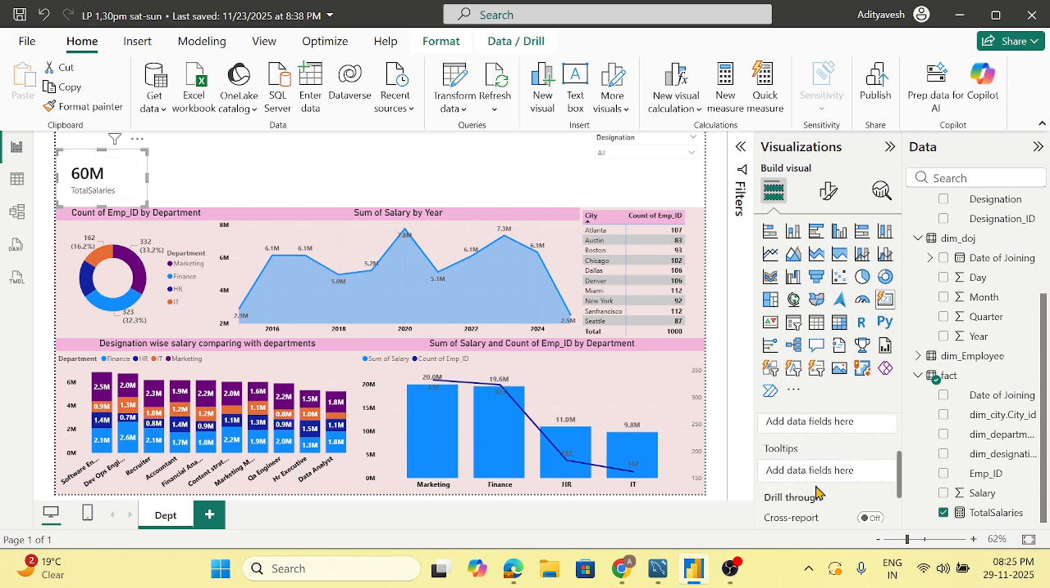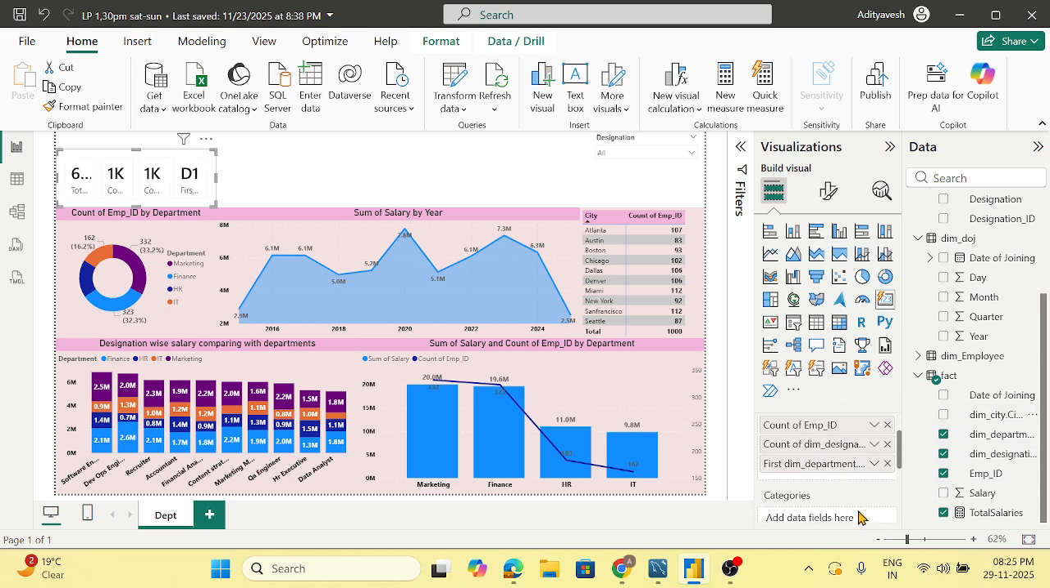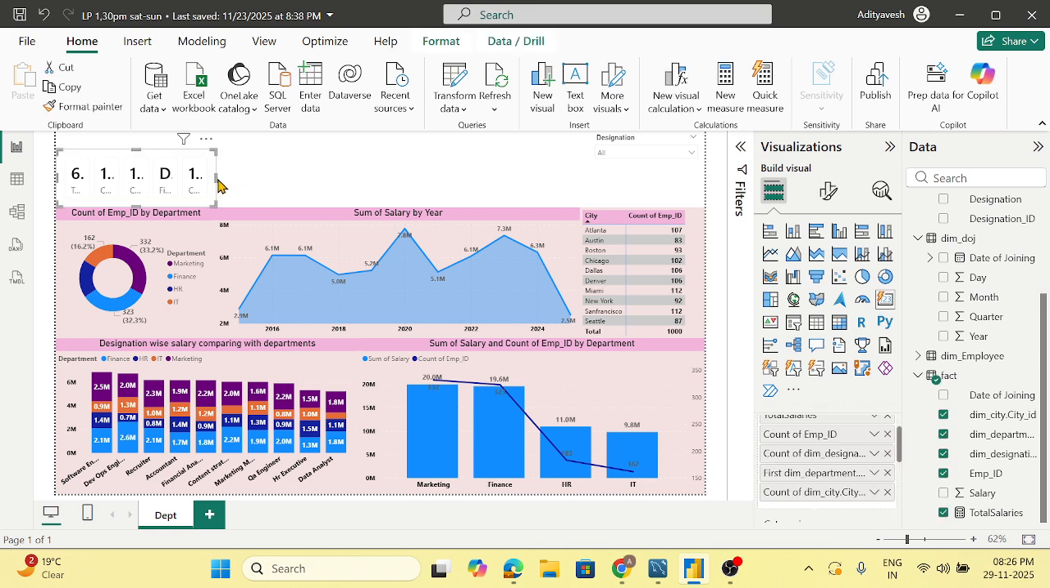Okay, if you drag the employee IDs, so here it's going to give you what? Total 1,000 employees you have. How many departments you have, I mean designations, count of departments, count of designations, count of cities. Okay, all these things you can place here, and then you will see that here are some data cards.